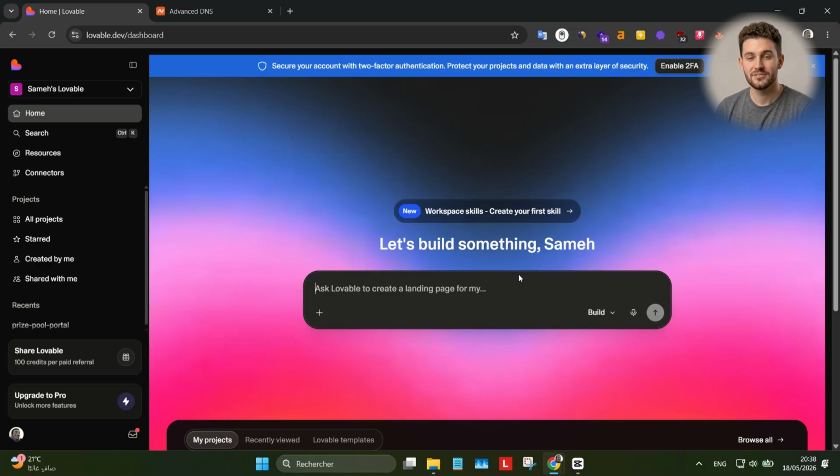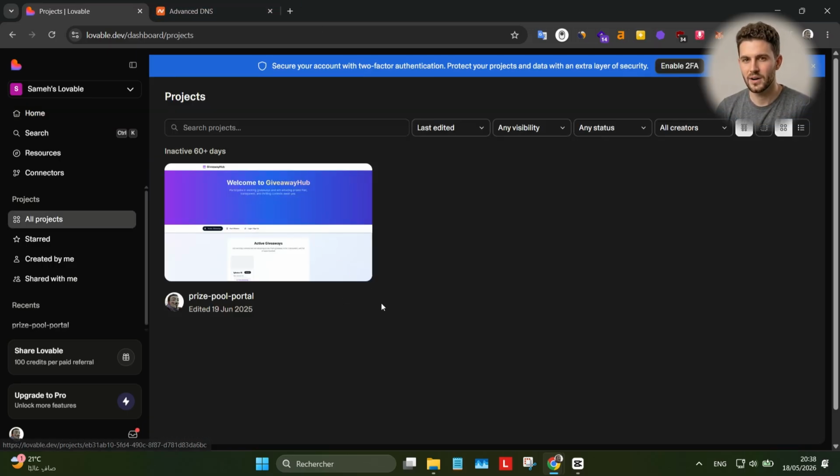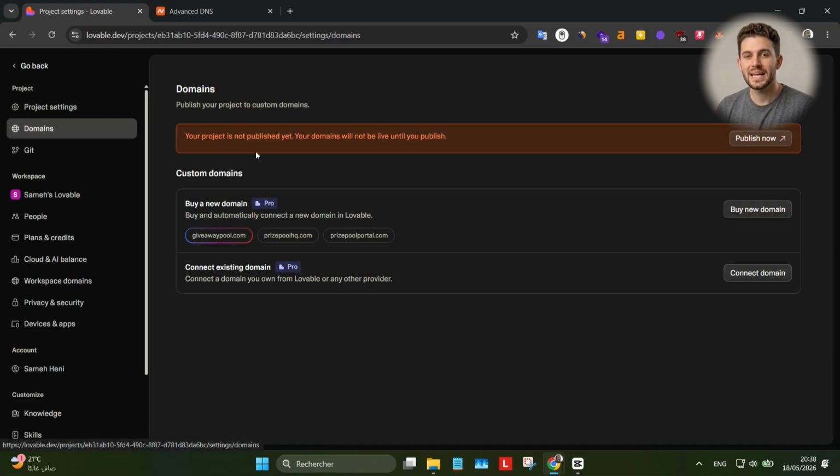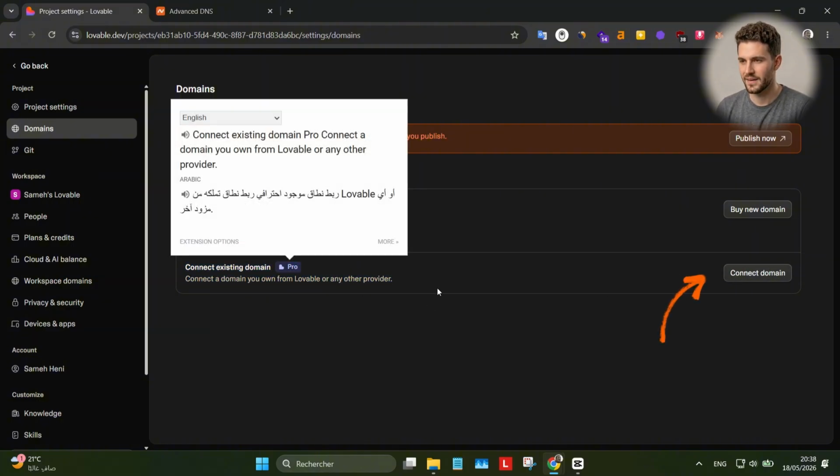AI project. It is a very straightforward process, so let's dive right in. First, open your active project in Lovable AI. Click on the project drop-down menu and select Settings. From there, navigate to the Domains tab. Click on Add Existing Domain and then select Connect Domain.